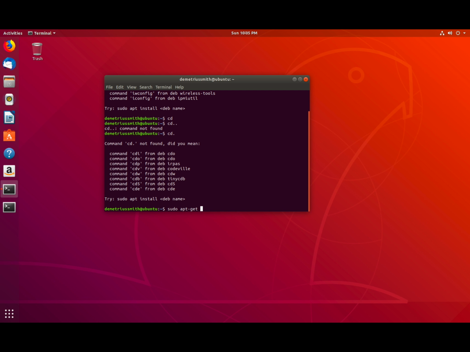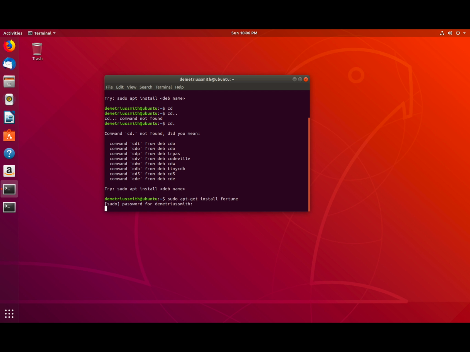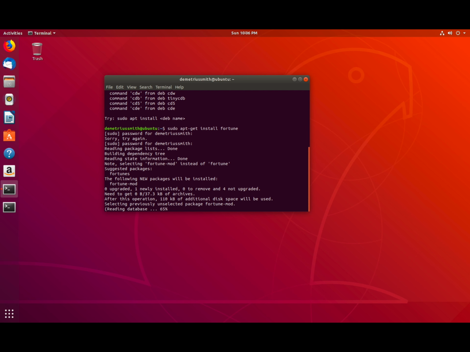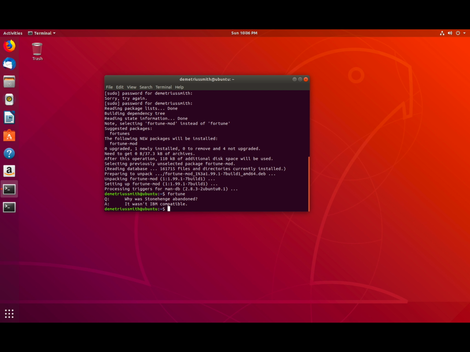apt get is something I've seen earlier. Install search. Then password. Wrong password. Then it's installing everything. So it's installed, and then to use it, so just type in fortune. Why was Stonehenge abandoned? So that's one.